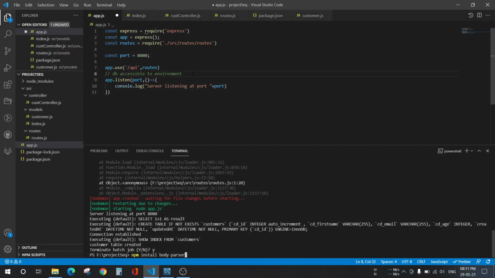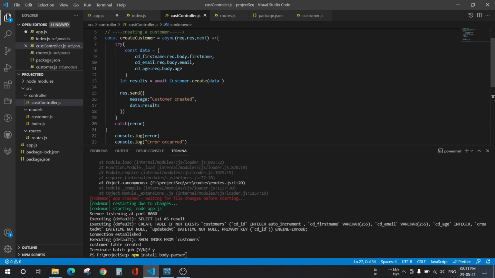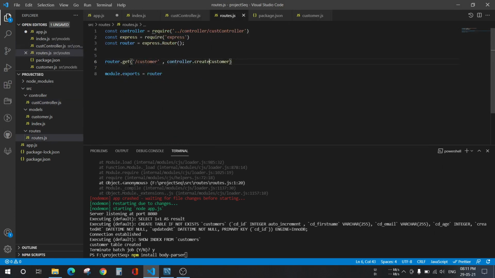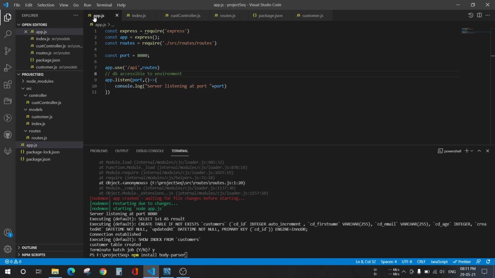In the previous video, we have successfully made the DB connection and we have also created a create customer API. So I'll just go to routes and show you. This was the router, and here instead of get, it will be post method since we are posting anything. So it will be a post call.